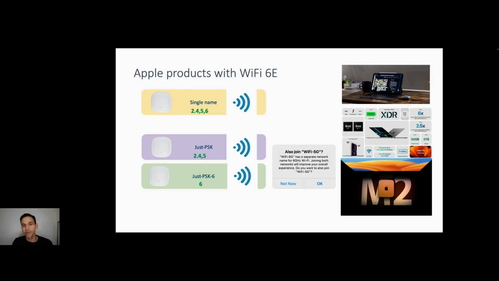Once a user connects to that, Apple devices capable of 6E will give an alert saying that in order to have a better experience, try to connect to 5 gigahertz, and once you press OK, it will be connected to 5 gigahertz.